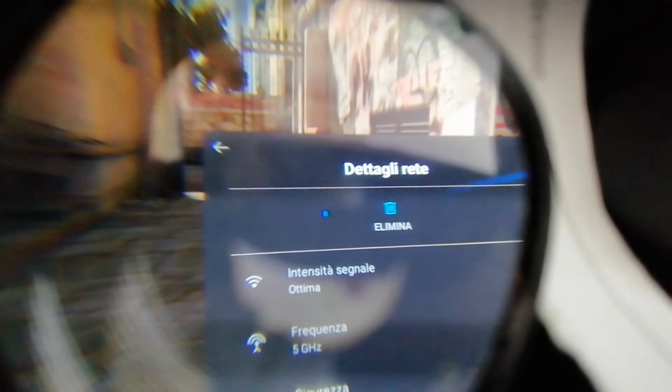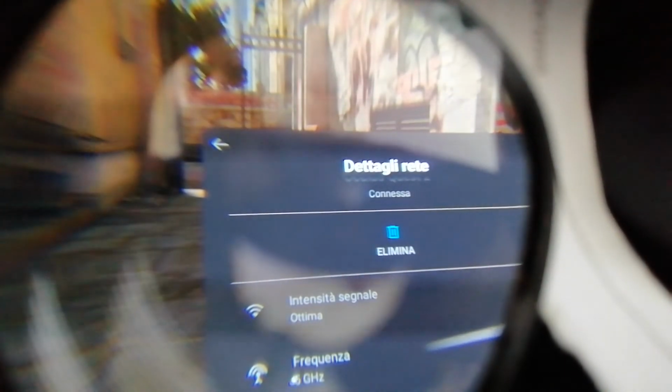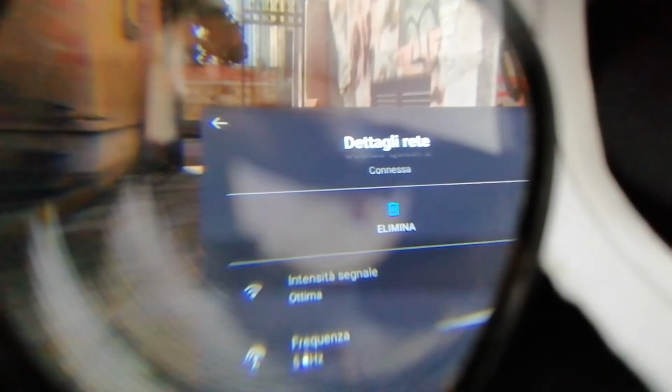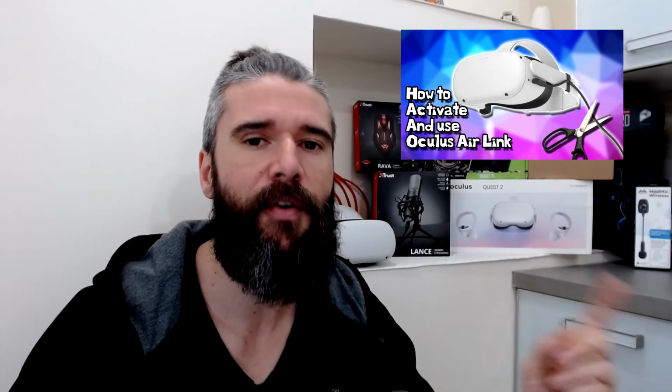At this point, all you have to do is activate Airlink and connect the headset to your PC to be able to take advantage of the PC VR games libraries to play it without cables. If you have not yet activated Airlink, follow this guide where I explain how to activate Airlink. Otherwise, if you use Virtual Desktop, you can follow this other guide where I explain how to download, set up and use Virtual Desktop.